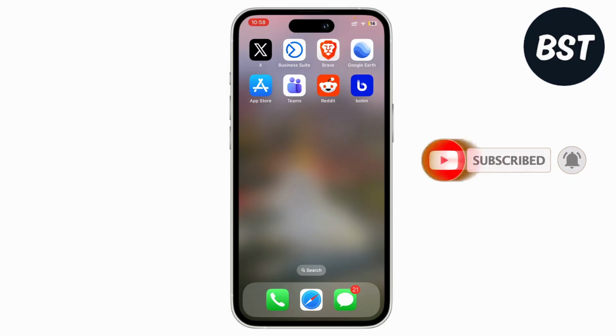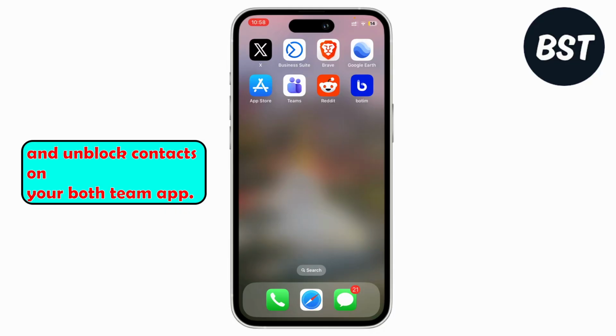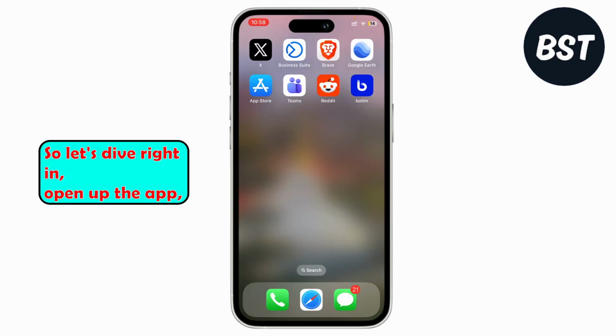So it's really simple to block and unblock contacts on your Botim app. So let's dive right in.